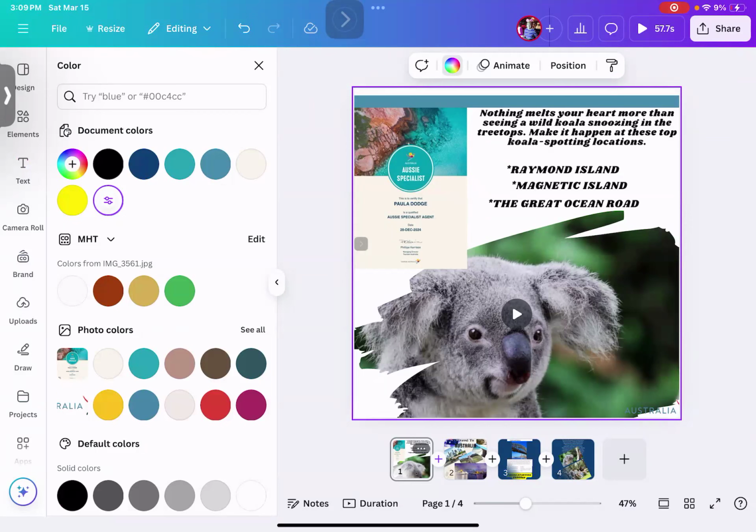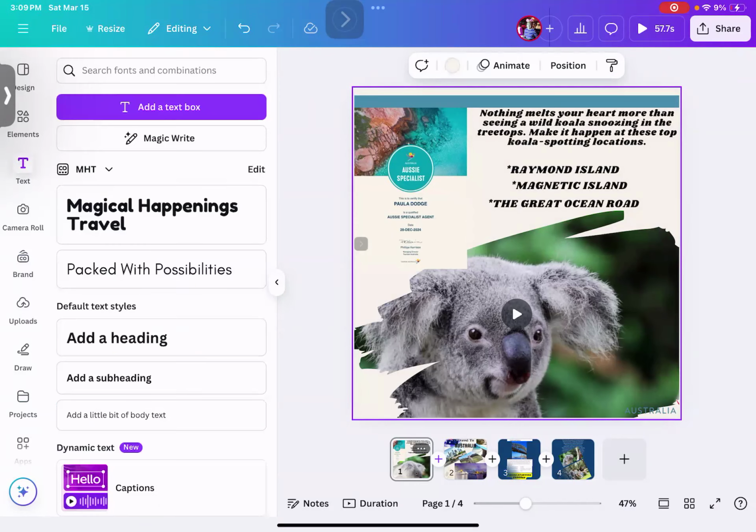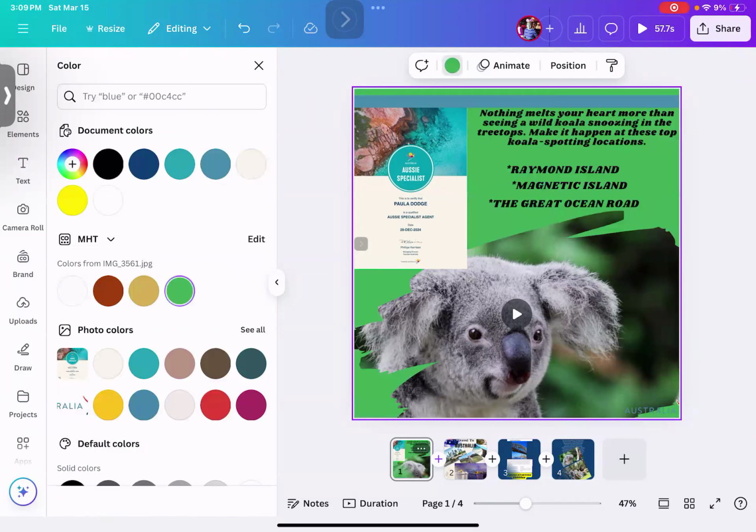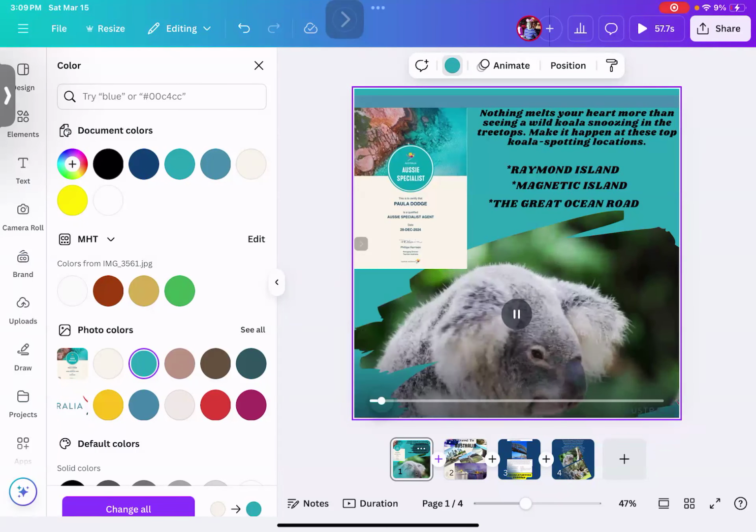Anything I can do with the background? Soften it up a little bit. Certificate kind of gets lost in there. Let's see. Don't like that. Don't like that against the green though.